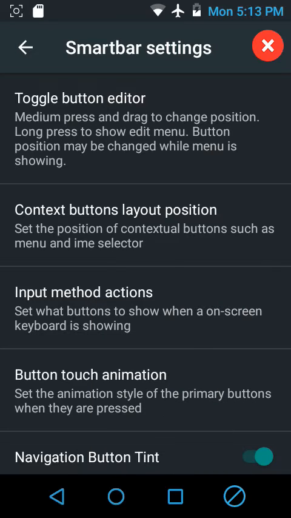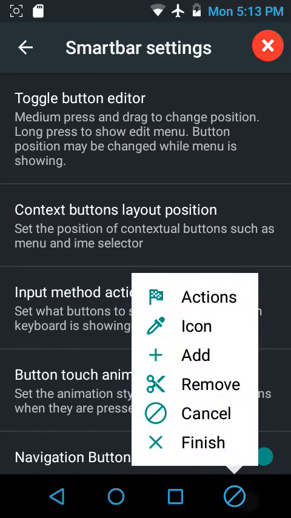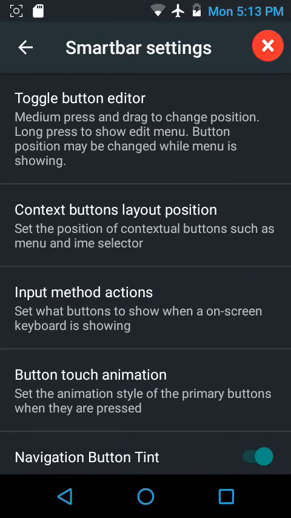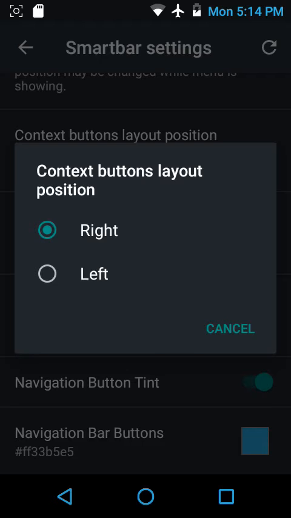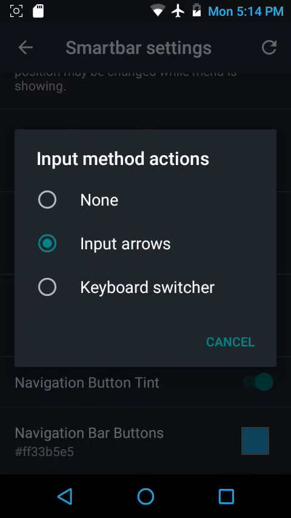And when you are done tweaking the navigation bar, I'll just remove this. Then you can tap on this cross icon, or once again single tap on the toggle button editor option, and you will go back to the smart bar settings. Then we have the context buttons layout position, right or left, which you can configure. And then we have the input method actions.